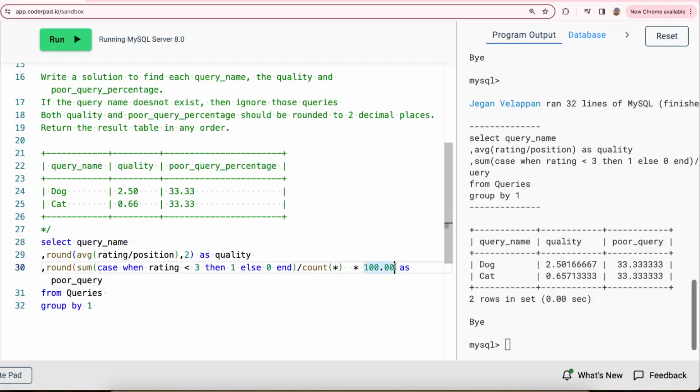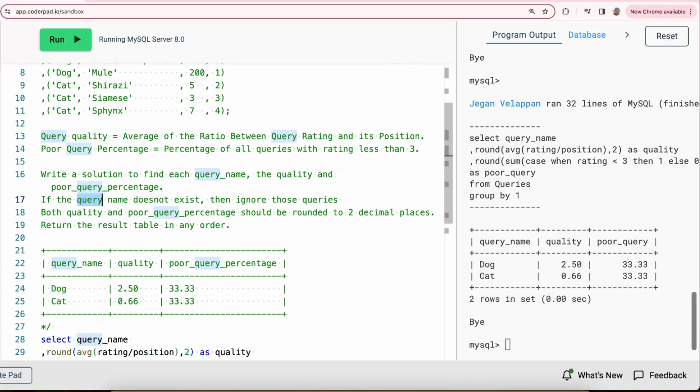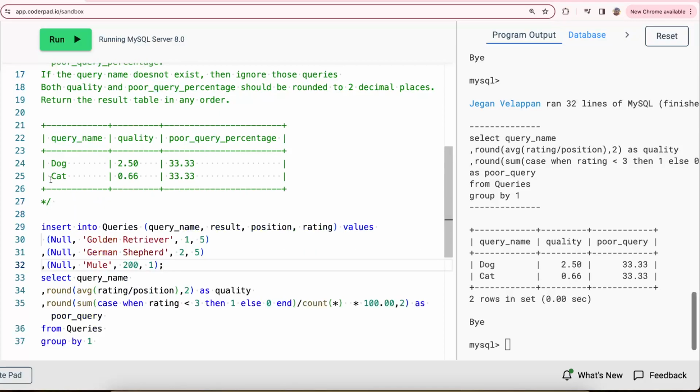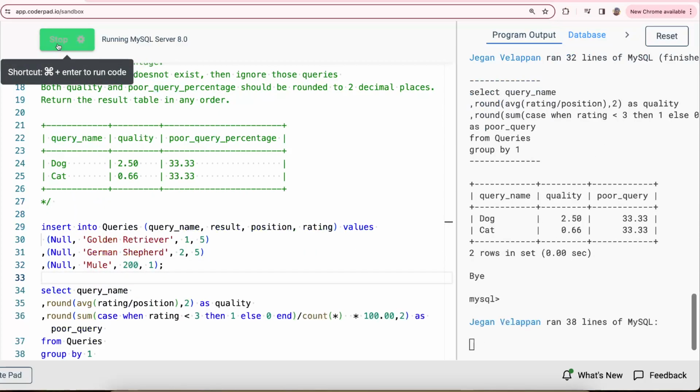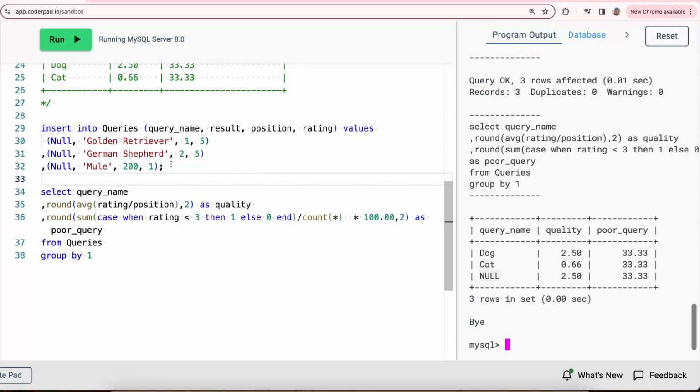Round, comma 2. Good. So we addressed the ratio part of it, and then order by doesn't matter. The main thing is if the query name doesn't exist, then you ignore it. So here we don't have any null value. Let's try to insert a null value for the query name and see how the query behaves. So I have another query set which has a null. So our query doesn't filter out the null.